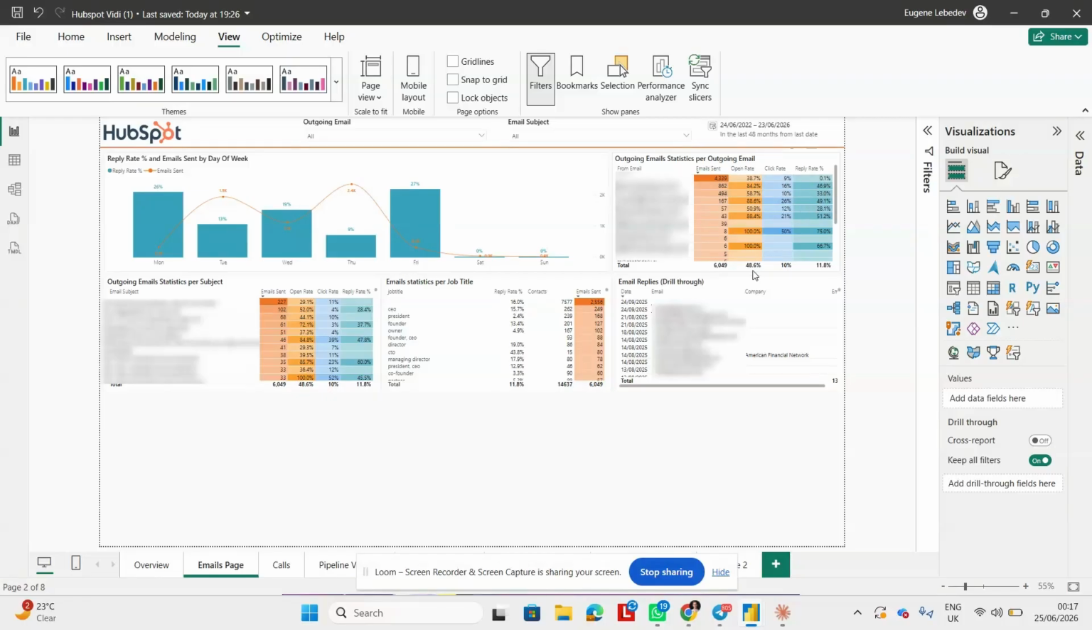The really interesting part is email statistics by job title. So this is telling you which job titles you should target more. For example, here we can see that founder is showing an unusually high reply rate, and same with CEO. So those are basically people you want to target. And you can also group those job titles into bigger groups if that's what you need.